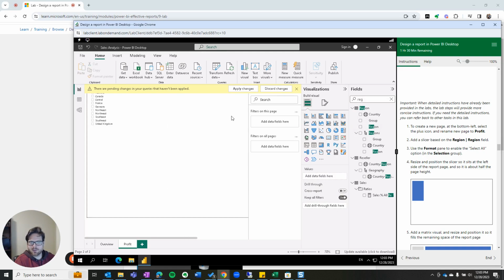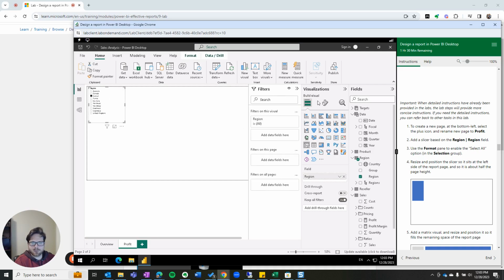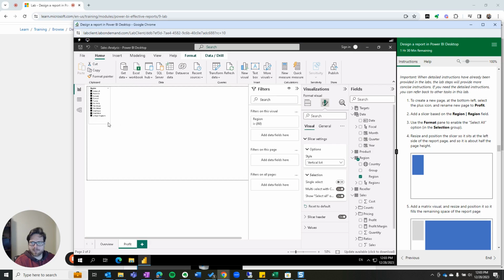I want to see up. How do I see up? Oh, or get this out of the way. Oh, that's all that was. Okay, so we got a region-based slicer. Format said select all option in the selection group. So formatting this: slicer settings, style, vertical selection. We want to be able to show a select all. So now there's a select all button. Nifty. Resize it so it's there. Cool.